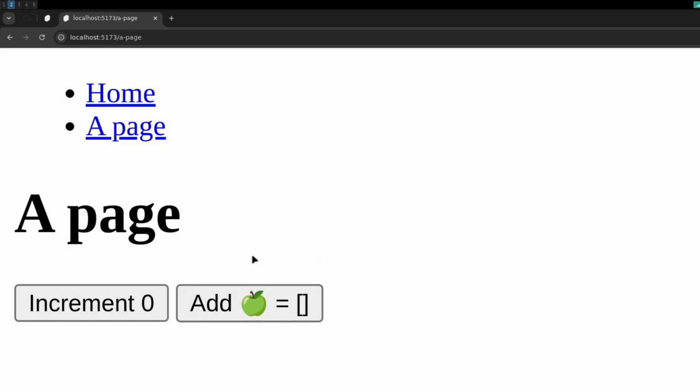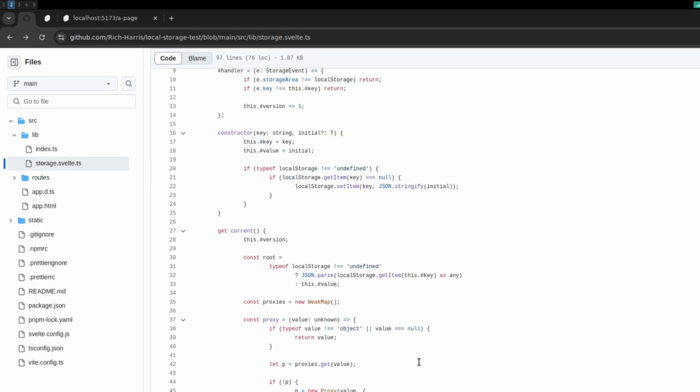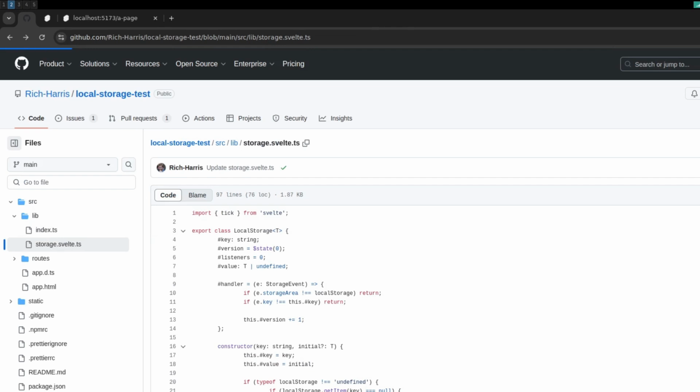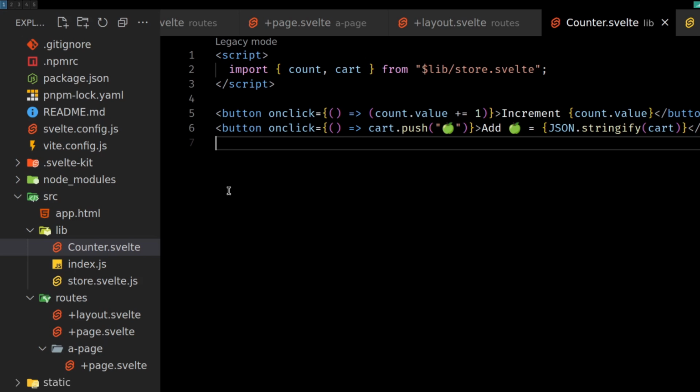We'll use local storage. So I saw this repository created by Rich Harris called local storage test. I was thinking there will be a new feature added to Svelte. I also tweeted about it that maybe persistent stores are coming, maybe in the future it will come. But you can actually use this, like you just copy this whole thing.